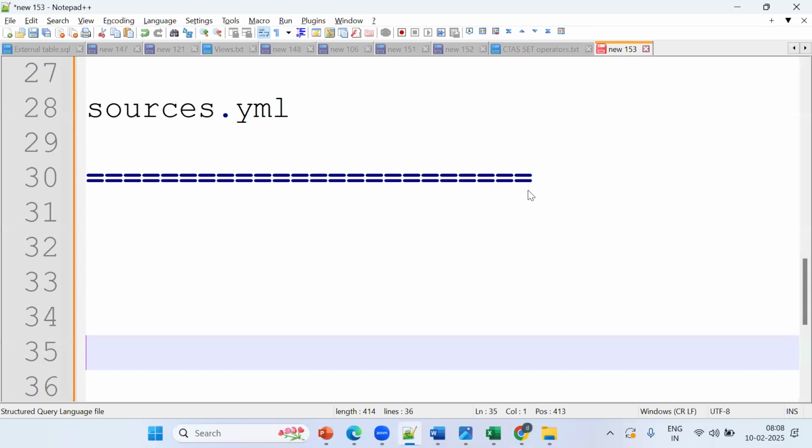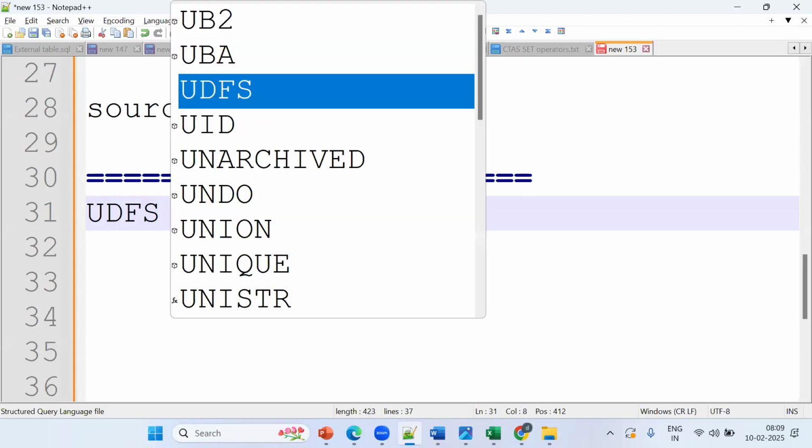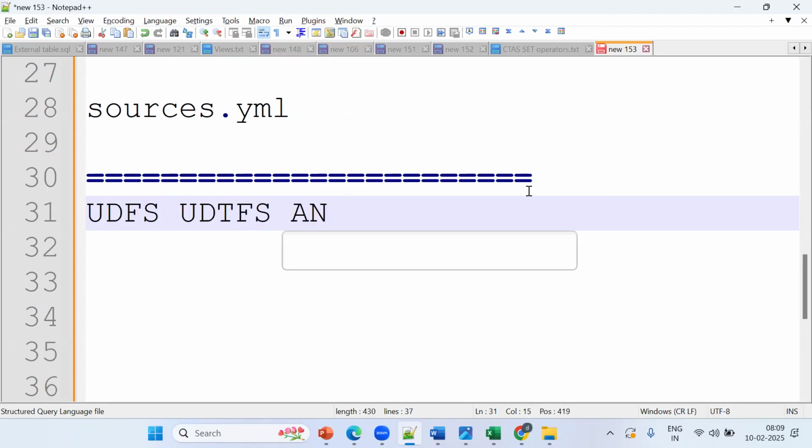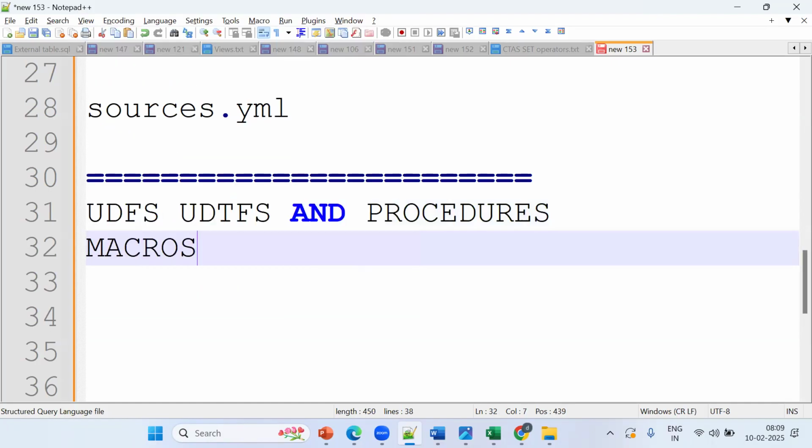Perform the reusability of code by using which concept? By using UDFs, UDTFs, and procedures concept. Same thing in Snowflake, in dbt: how can you perform the reusability of code with the help of what concept? With the help of macros concepts.